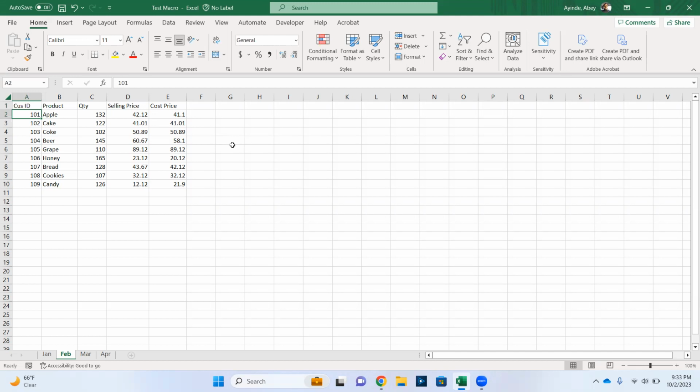We use macros for task automation. Basically, a macro is an action or set of actions that can run as many times as you want. For instance, if you have a task in Microsoft Excel that you do repeatedly, let's say weekly, monthly, or annually, you can recall the macro to automate those tasks or processes.